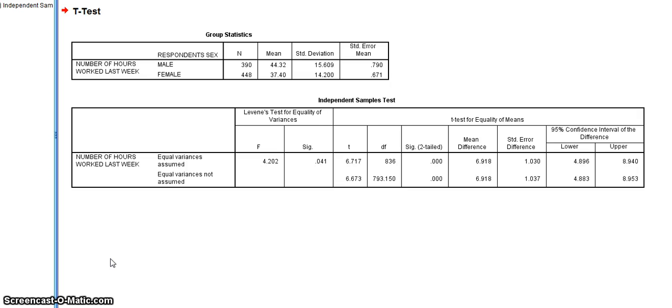Next, let's review the Levene test for equality of variances. Notice the significance is 0.041, which is less than 0.05 at the alpha value. The F value is 4.2. So we can reject the null hypothesis of equal variances.